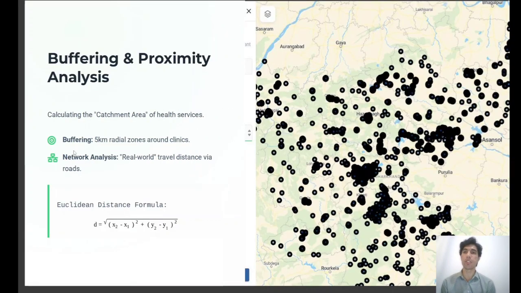One of the applications is buffering and proximity analysis, in which we calculate the catchment area of health services. For example, we use 5 kilometer radial zones around clinics, and we do the network analysis, which is a real world travel distance via roads, and we calculate the distance using the Euclidean formula. So, for example, this is a clinical facility. We can make a 5 kilometer boundary, a buffering zone, and then we can analyze how many patients are around these areas, and we can do the proximity analysis through this.